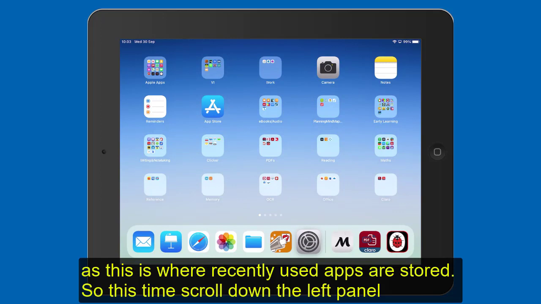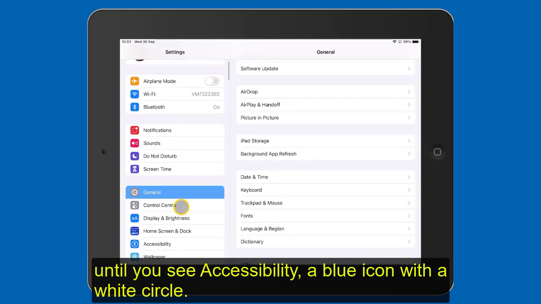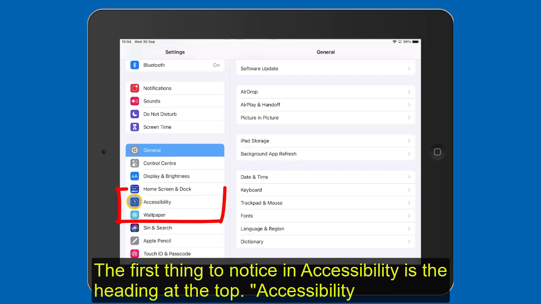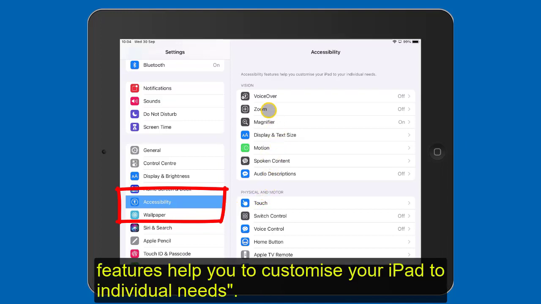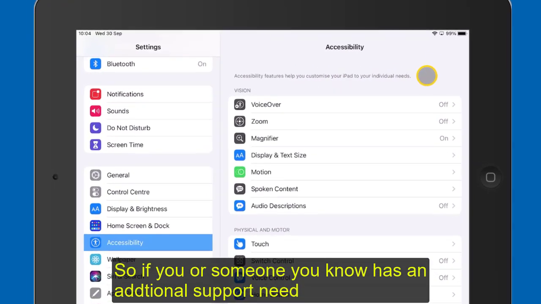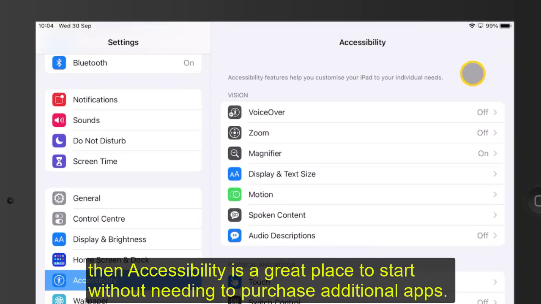So this time, scroll down the left panel or window until you see Accessibility, a blue icon with a white circle. The first thing to notice when you are in Accessibility is the heading at the top. Accessibility features help you to customize your iPad for individual needs. So, if you or someone you know has an additional support need, then Accessibility is a great place to start without needing to purchase additional apps.